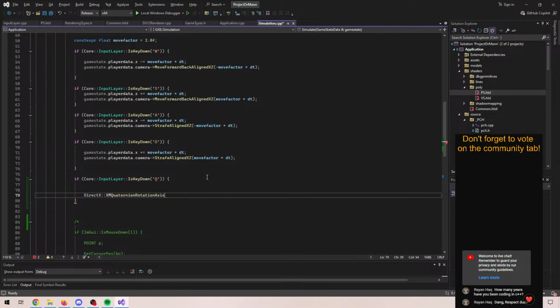Let's see. Let's rotate around the y-axis. Oh, let's do normal here. Isn't that the one? Okay, it's not. Axis norm is that one? No. XM quaternion rotation normal? I thought I did. Okay. I might have not.